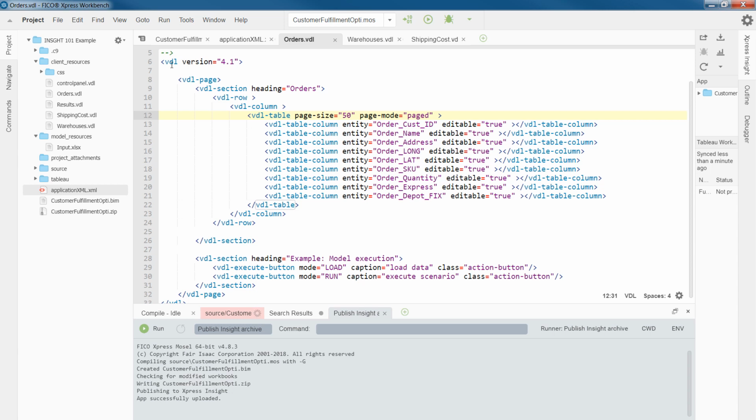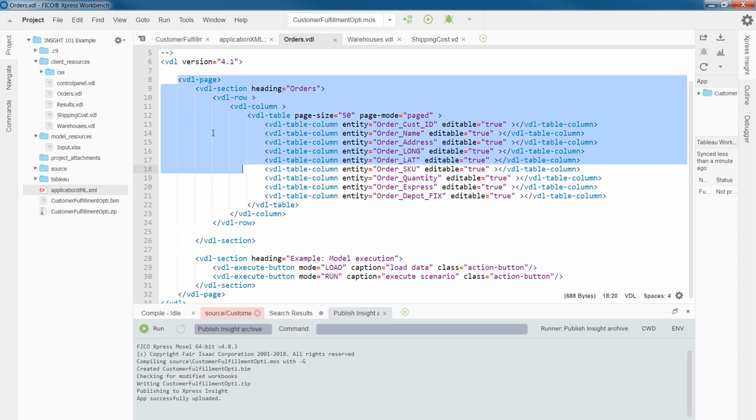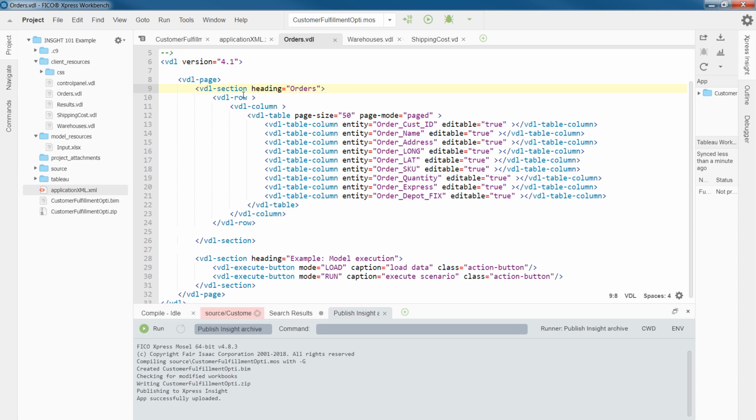Every VDL page starts with a VDL and the VDL version, and then we define a VDL page that contains VDL sections. In every VDL section, you can have several rows and several columns. In this example, in the first VDL section, I have one VDL row and one VDL column in which I'm specifying a VDL table within that frame. To add a new column to a VDL table, you need to specify the entity that you would like to add and whether you want the user to be able to modify that entity or not. If it's input data, then you probably want your users to be able to modify it, so you would add the command editable set to true. As you see in this table, I have several columns.